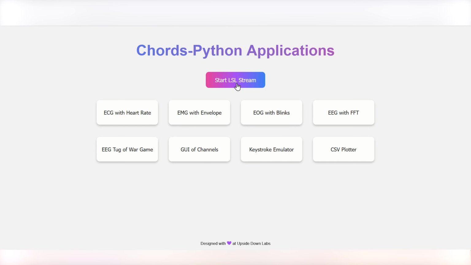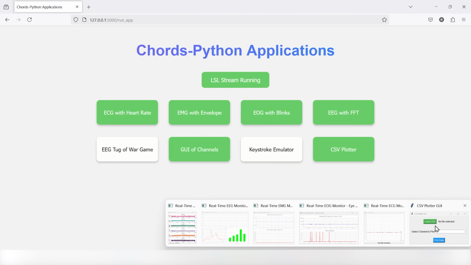This application is perfect for anyone looking for a clean and efficient workflow to launch multiple LSL-based applications from a single interface. And that's it. With just a few clicks, you have automated script management using Flask. We'll make dedicated videos on how to use each application in detail, so stay tuned.